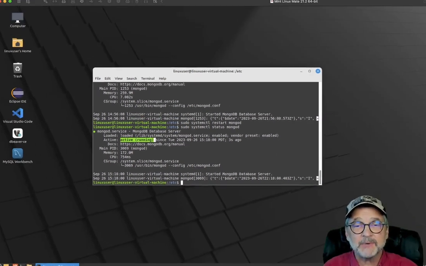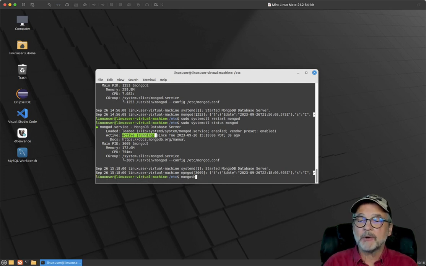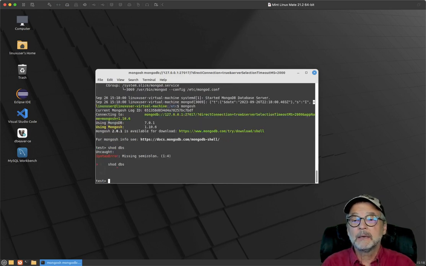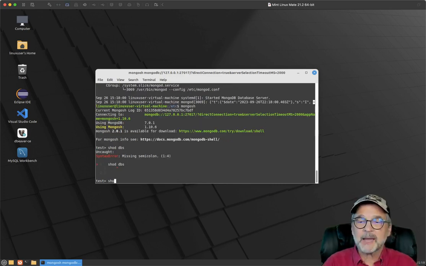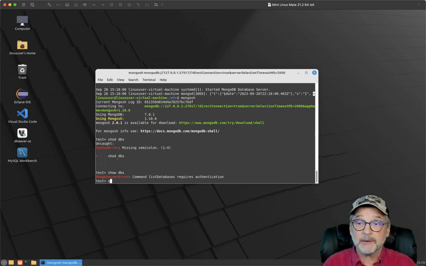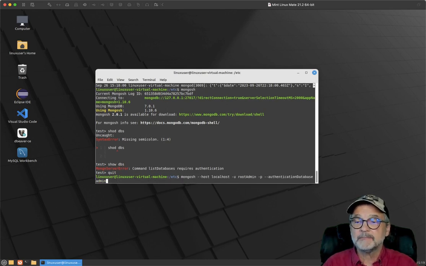Okay, so now let's see what happens when I log in. I'm just going to log in as mongosh with no authentication, and it let me in, but I can't see anything. Oh, wait a minute, typed that in wrong. I can't see anything. It says command listDatabases requires authentication. So that's better.